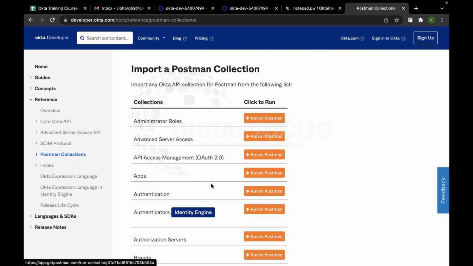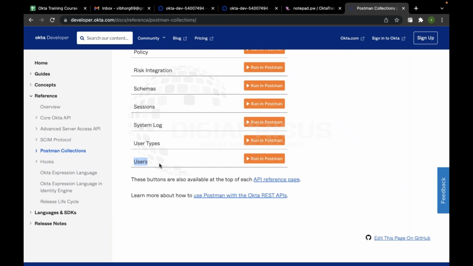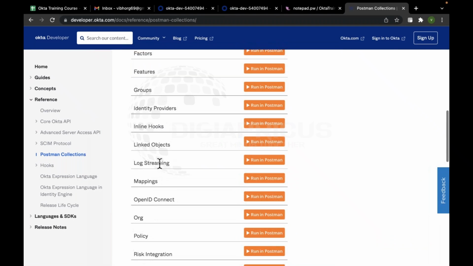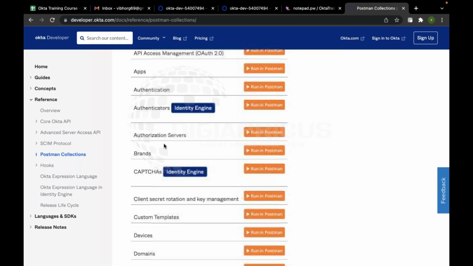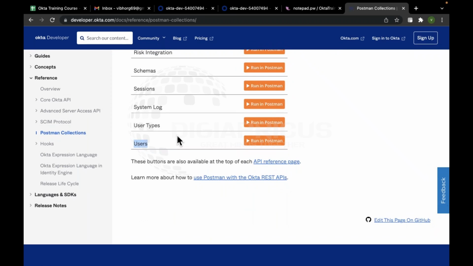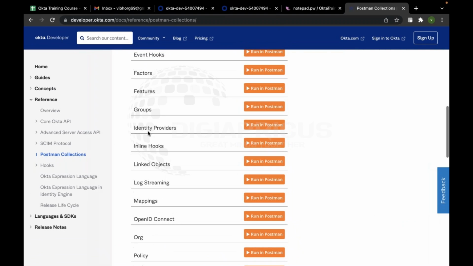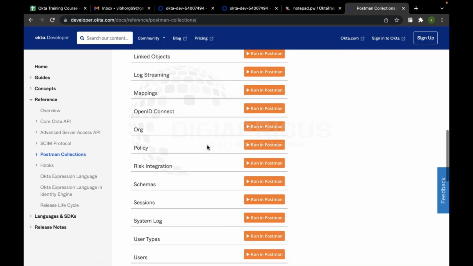Let's go in here, and if you scroll down to the end, you'll see the users collection. Okta provides different APIs for all their functionalities, like devices, domains, captchas, authorization servers, apps, API access management and so on. Currently we are just working with users, which will cover both people and groups. I think there is a group API also. So we need to import this collection into our Postman.